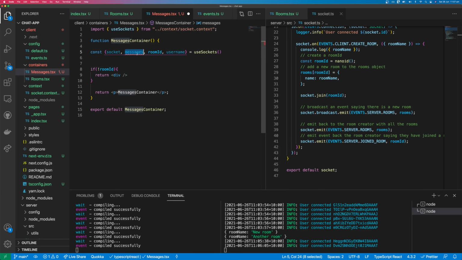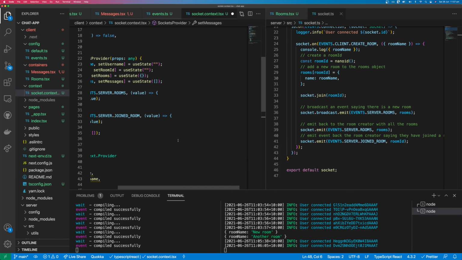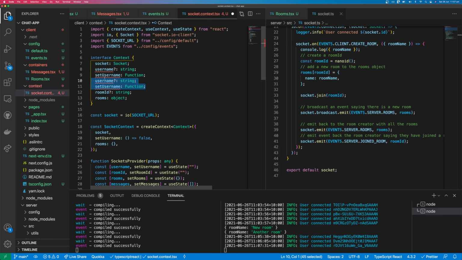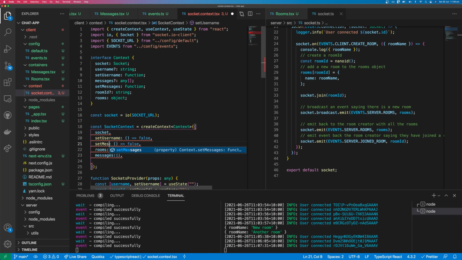So let's add our messages object to context. Grab these two properties here. We can pass these into value. We're going to copy username and setUsername. And this is going to be messages. It's just going to be equal to an array for now. So let's just say array of any. And we'll type this properly later, and same as rooms. So let's just say messages is equal to an empty object for now. And again, setMessages is just going to be this function that returns false.